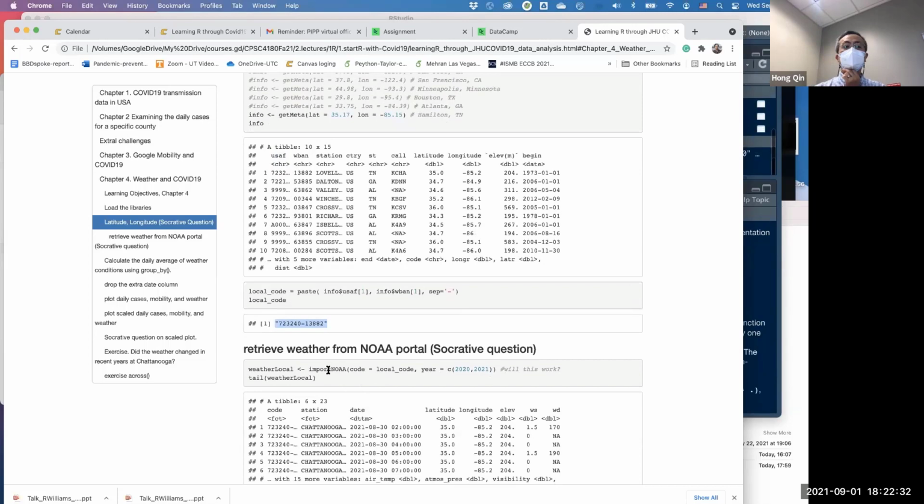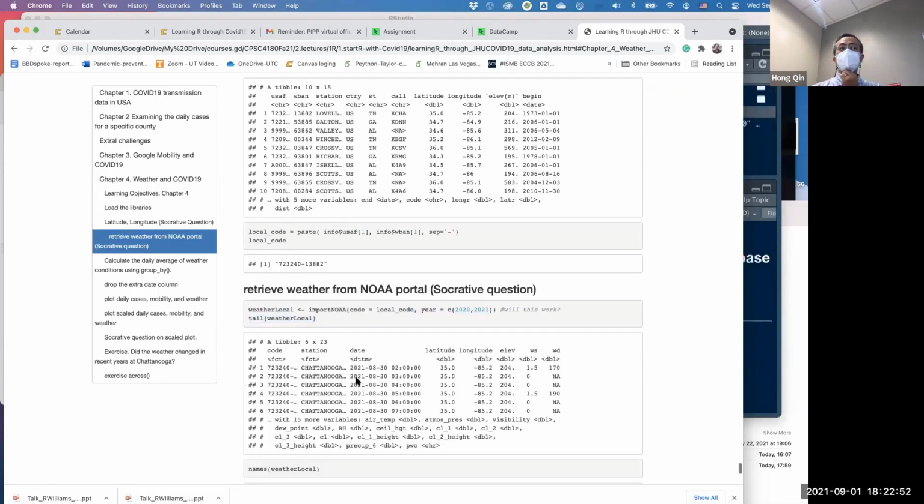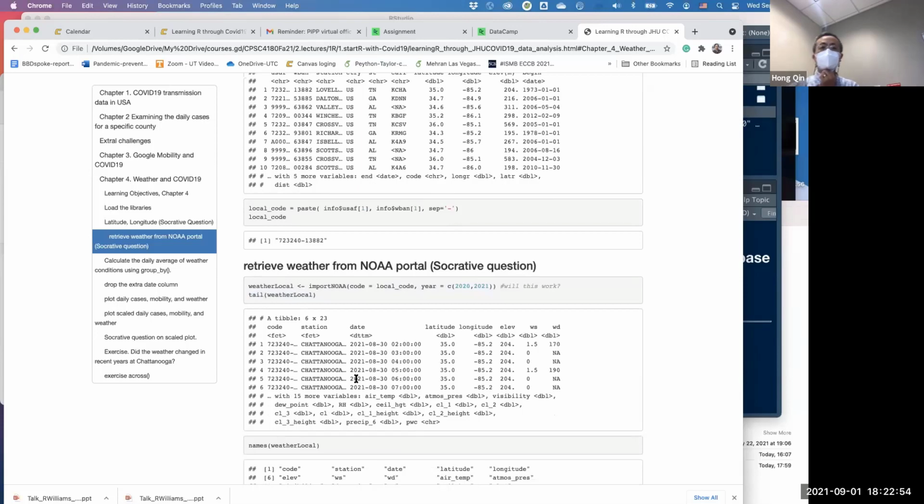Then we retrieve the data from the NOAA portal. This will take maybe a few minutes, especially if you are working at home with a slower internet bandwidth, but it usually takes 1 or 2 minutes. Because we're analyzing the COVID data, and COVID started in early 2020 in the US, I only retrieved the 2020 and 2021 data. That's enough for our analysis.